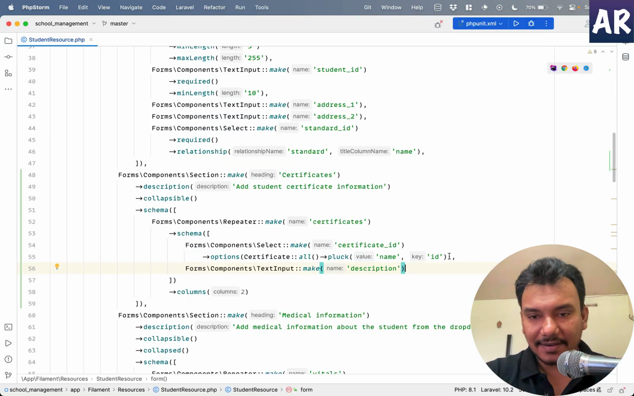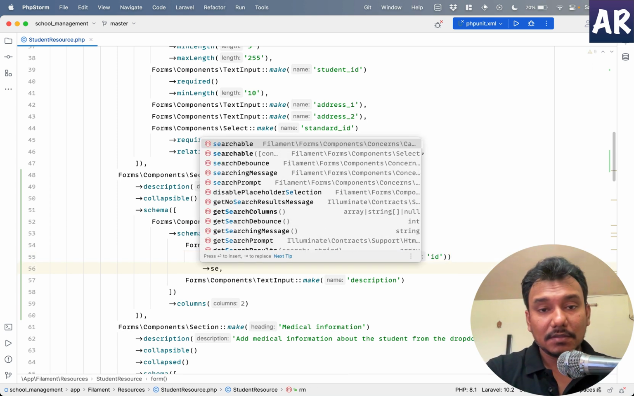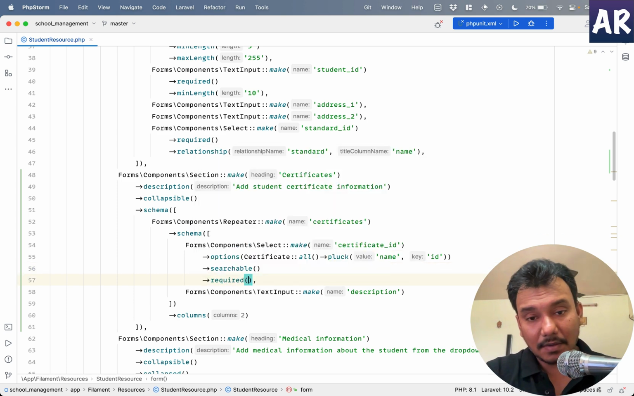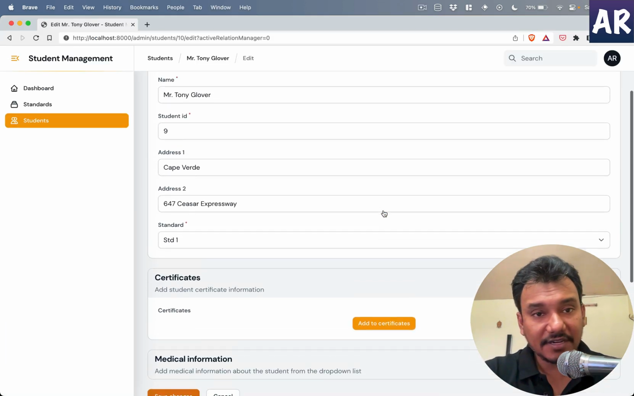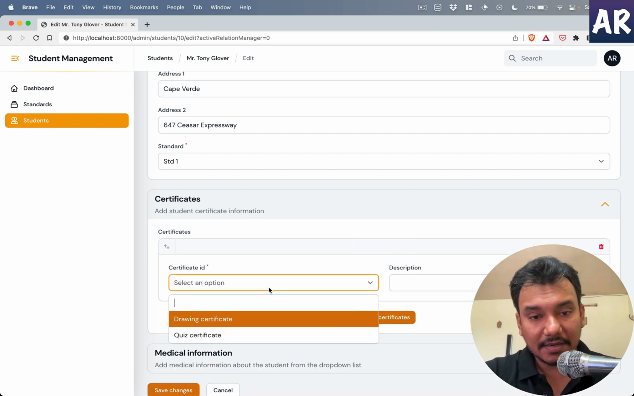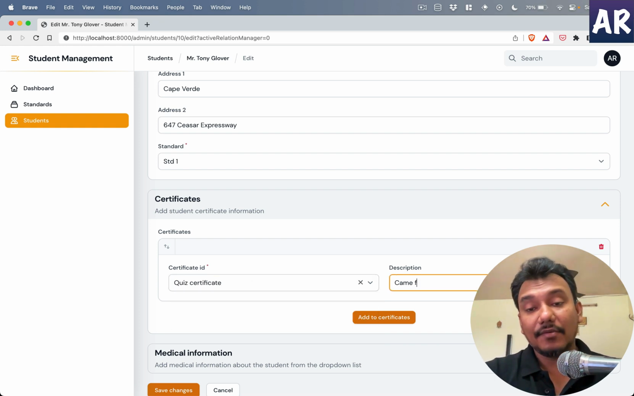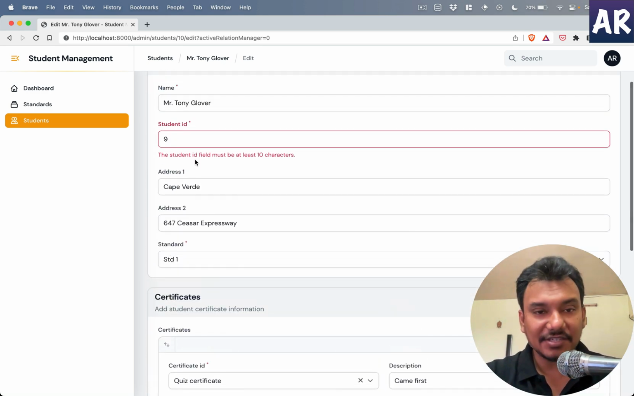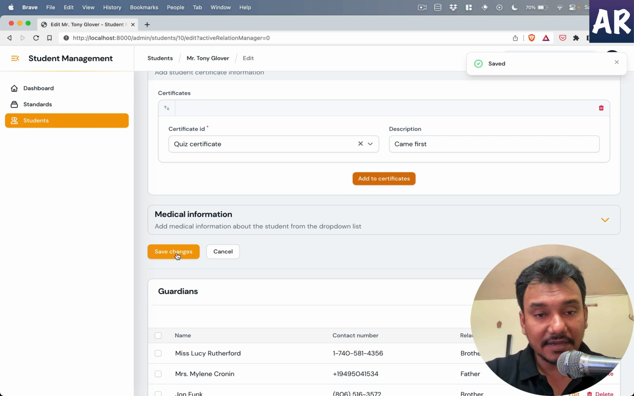I would like to add, let's just say, a small little thing over here. Searchable, and let's just say this is required. Okay, with this in place, let's refresh and try and see. Okay, so now I have the ability to search, because I can do quiz and I will get only this one, came first, something like that. And let's try to save now. I'll get some validation errors. Yes, I was expecting it. So let's fill that out and hit save changes.